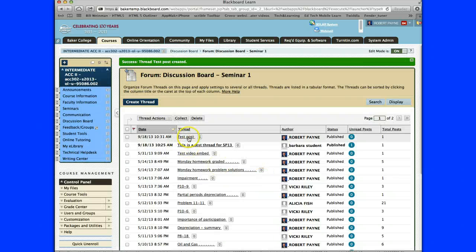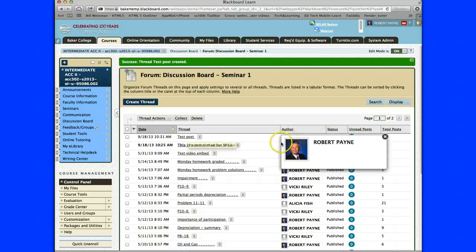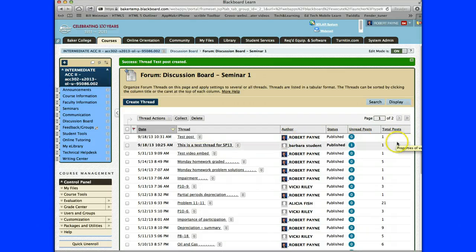and we now have my test post in here, and notice the setup again as to what it looks like. I'm the one who's the author, so it does have my picture. Since this came from me, it's not an unread post by me, but if a student logs into this, this will show up as an unread post for them. So pretty easy to use.